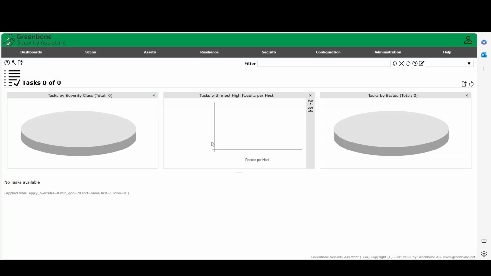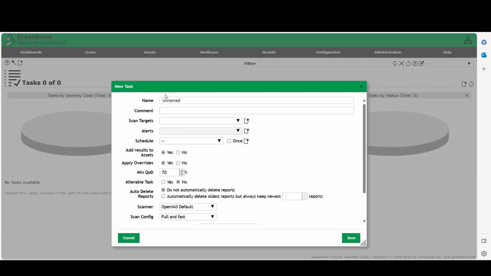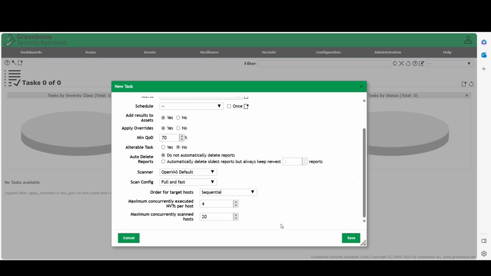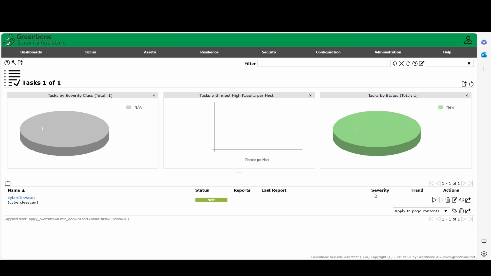Okay, after I did some tinkering around, I think I have figured out what the issue is. There was an issue with the IP address. Now that I've addressed that, we should be good to go to create a new task. All right, so we're going to do the CyberCLI scan, which is the task we're doing. And hit it. Okay, good.